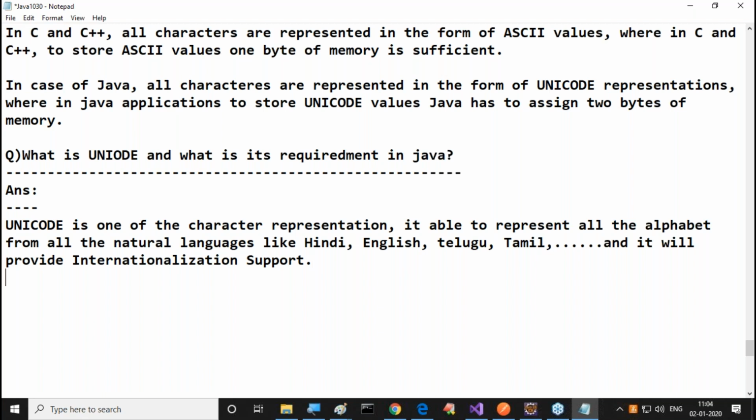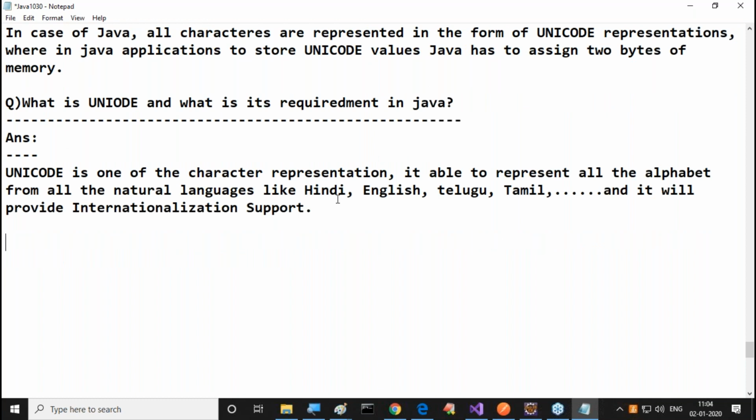What is internationalization? Internationalization is preparing Java applications with respect to local conventions. Preparing Java applications with respect to local conventions is called internationalization. I'll take some examples.